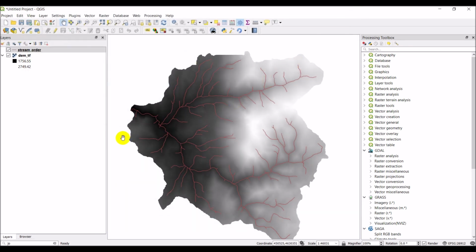So that's kind of an overview of QGIS and how this is a really great free desktop software for pretty much any operating system you're working on.